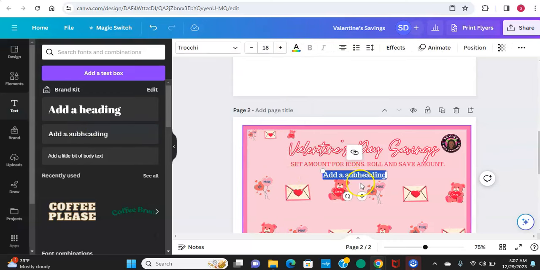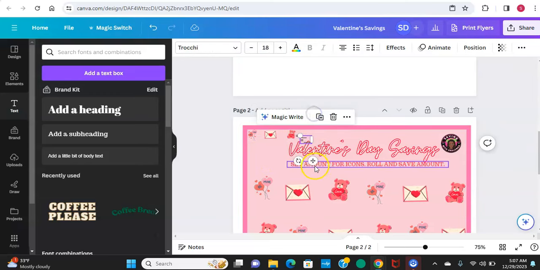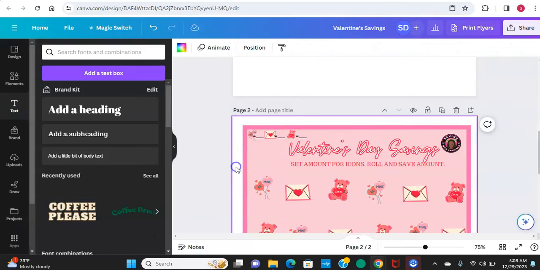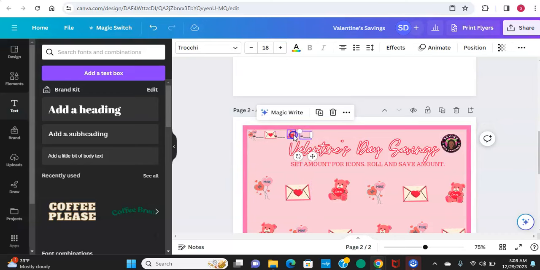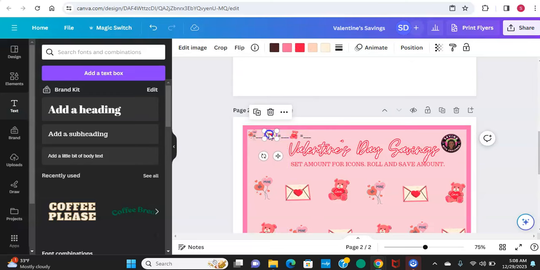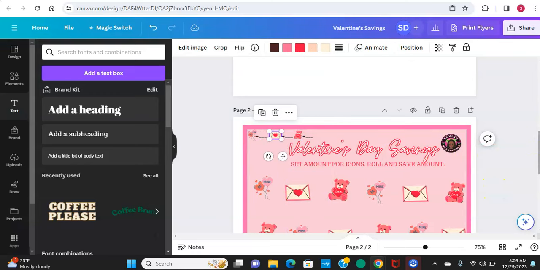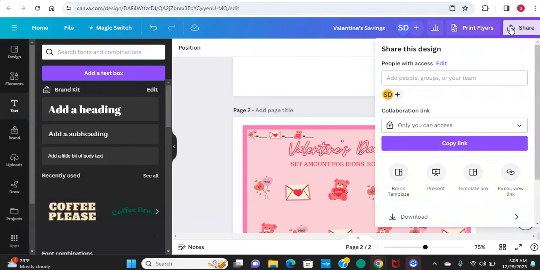So if you want to do, let's see, add a subheading. Equal that. Then you just duplicate that. All right, so that's that. We have everything that we need. I'm going to go ahead and download this so we see what it looks like. All right.